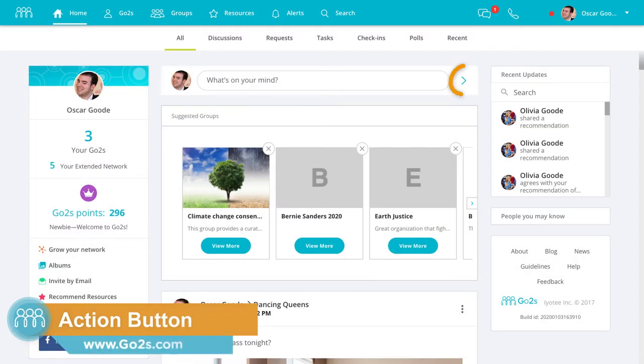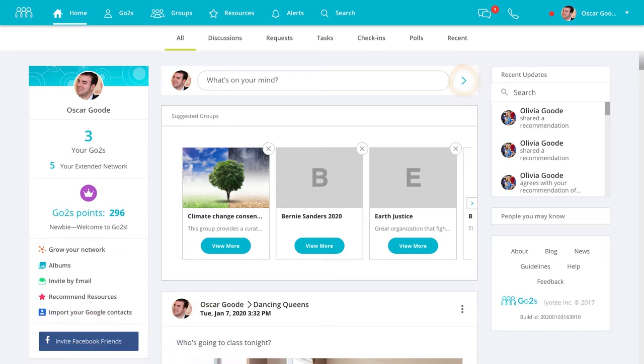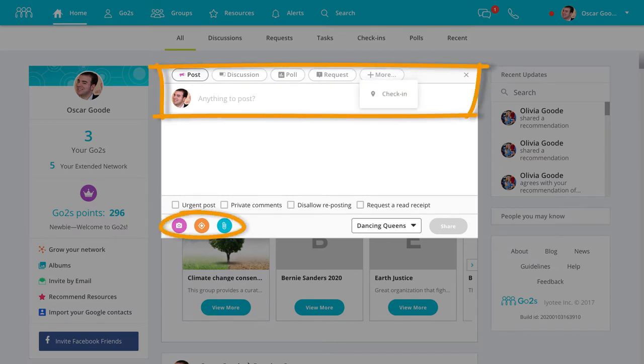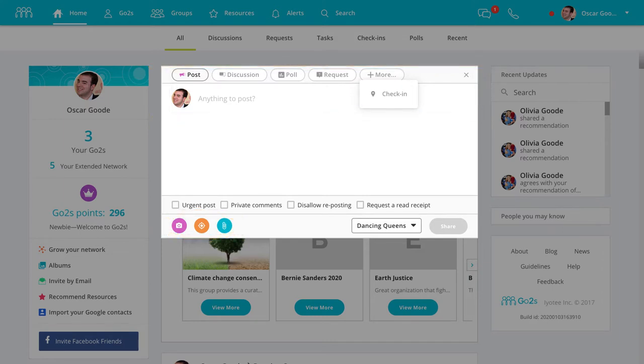Whenever you see this arrow, that means you can perform an action. Depending on where you're at, the options may change. When used from the main timeline, it allows you to add an attachment, start a discussion, make a request or check-in, or you can just share some content.